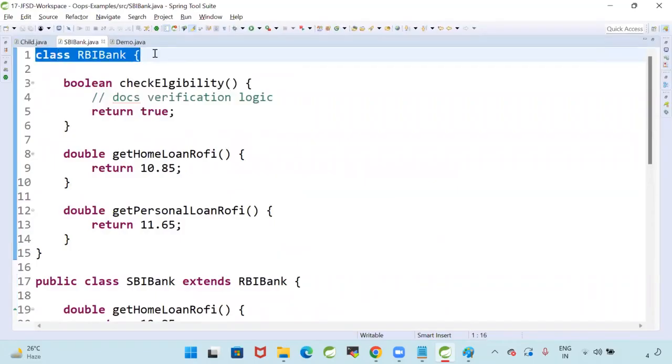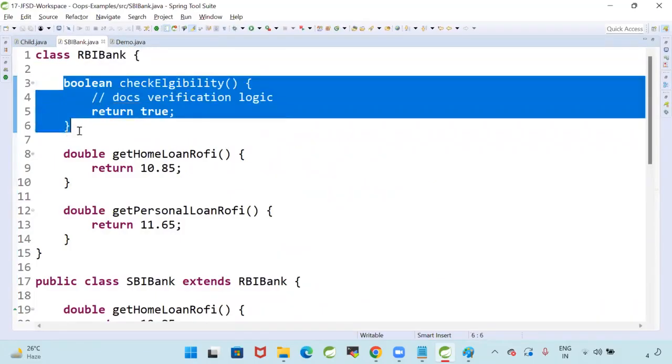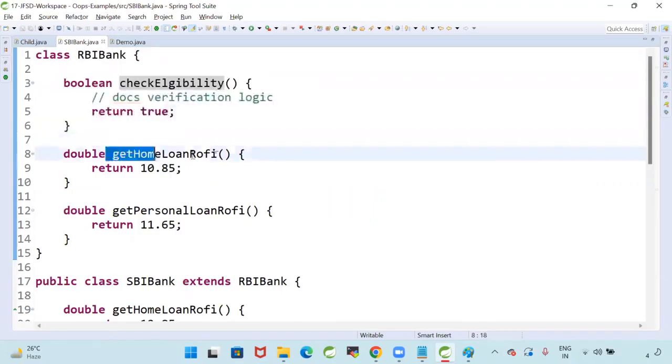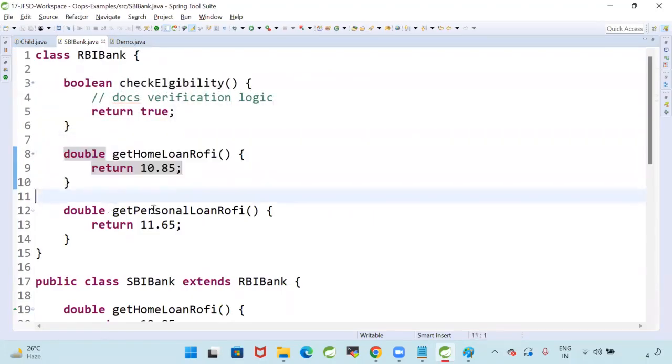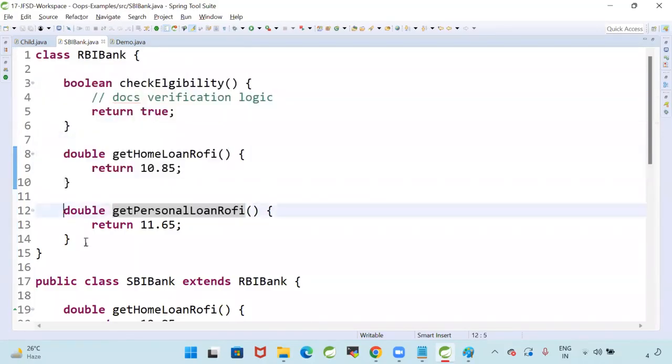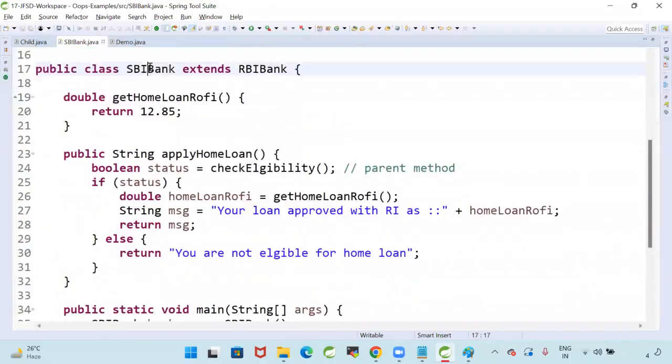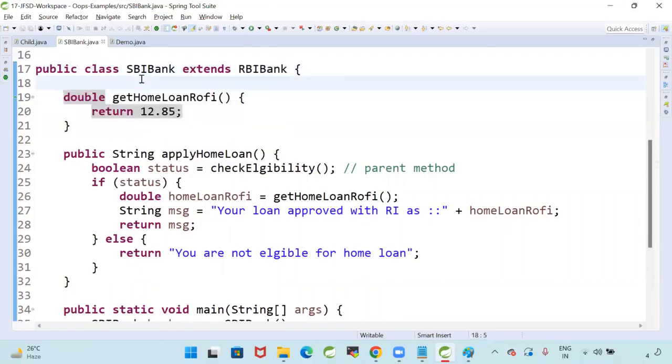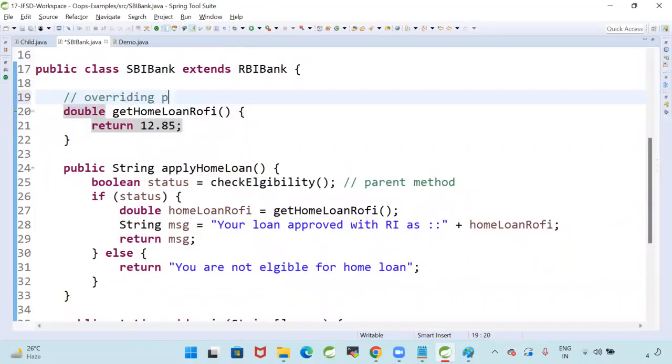Look at this code once. Class RBI Bank. Take a boolean checkEligibility, get home loan double value, get personal loan double value. Now, SBI Bank is extending RBI Bank. I am overriding the parent method to give my own rate of interest. I don't like that one, that's why I am overriding.